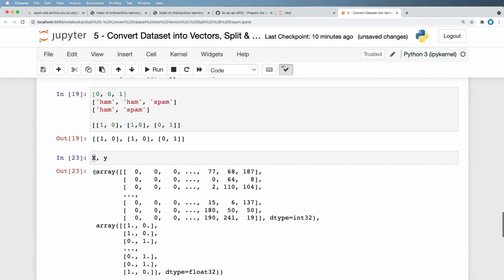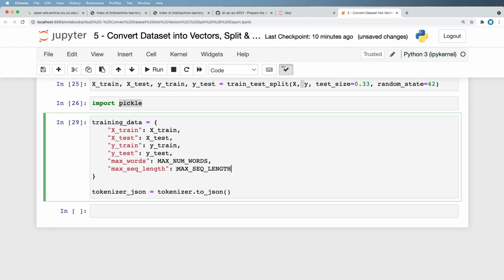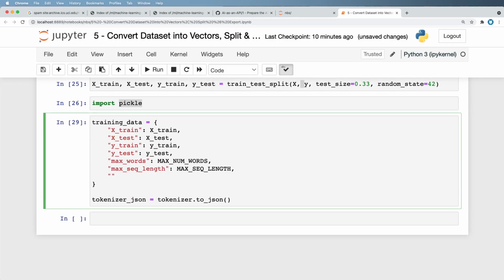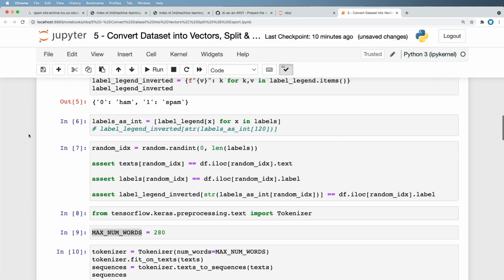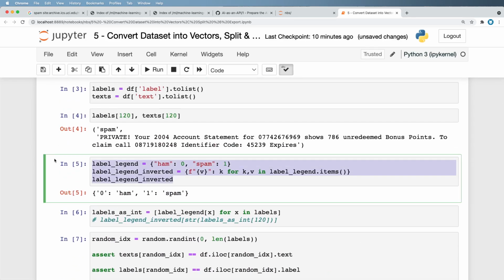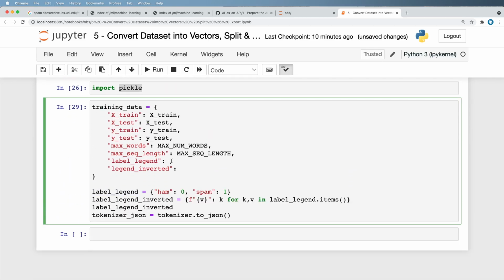And again, scroll up a bit. Grab that one. And I also want to get my legend and the legend inverted. And that's probably it. So the legend, of course, I think we called it label legend actually. So we want those two things right here. Let's leave it as label legend and label legend inverted. And there we go. So I've got two pieces of data that I want to export.